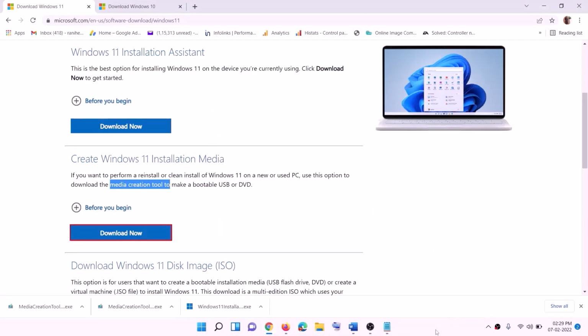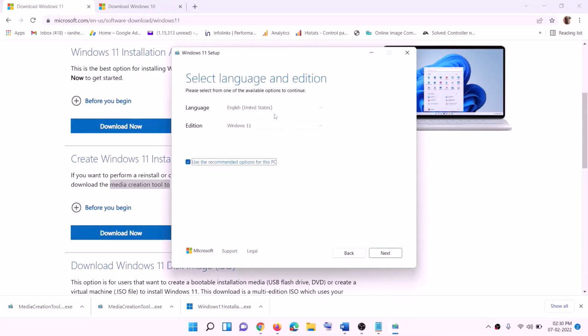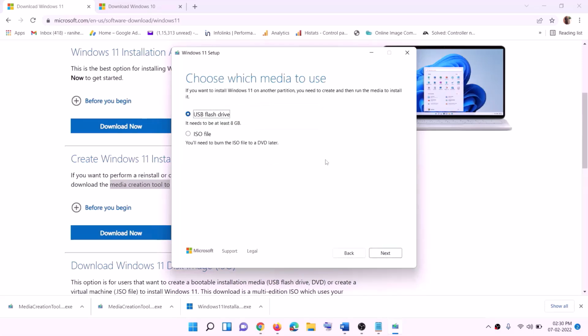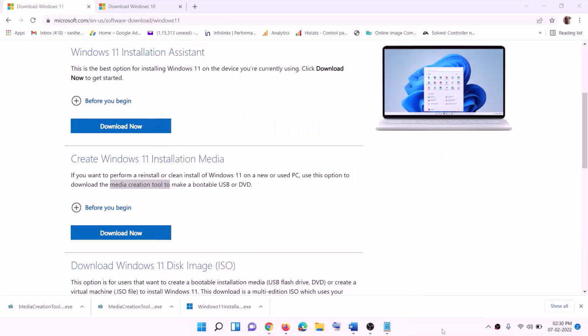Now this will load Windows 11 Media Creation tool. Now click on accept. By default, Windows 11 would be selected. Click on next. Select ISO file, then click on next. You can save the location. You can set the location as desktop, and then click on save over here.